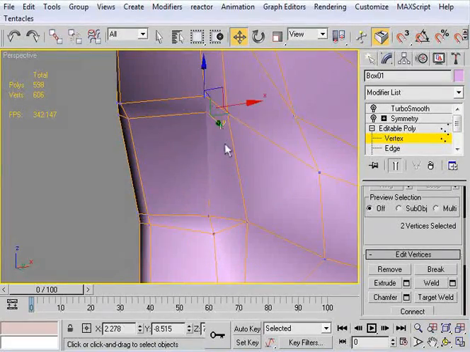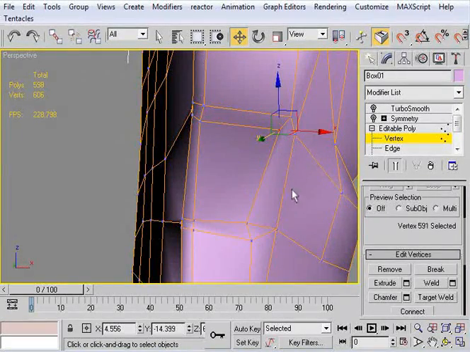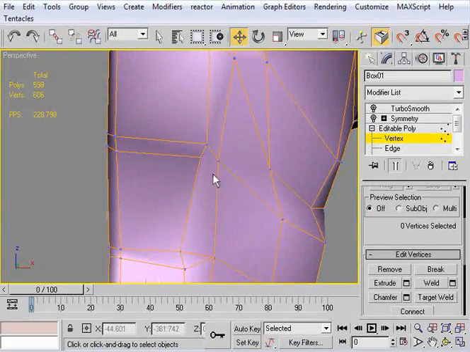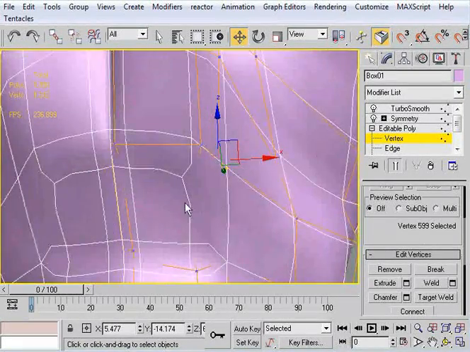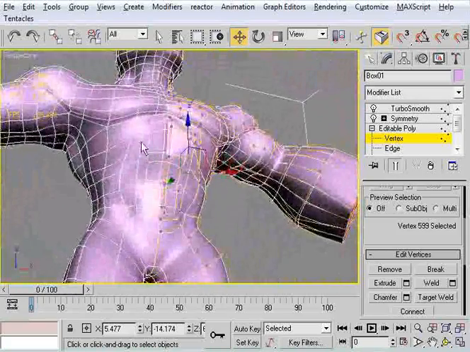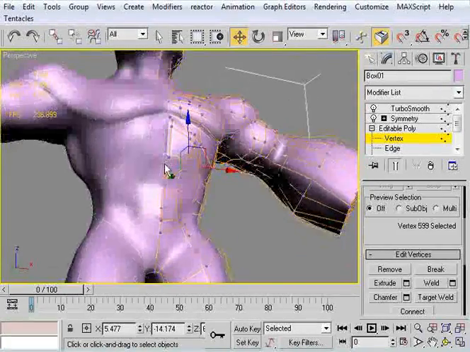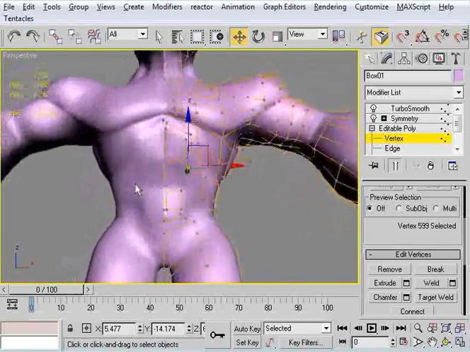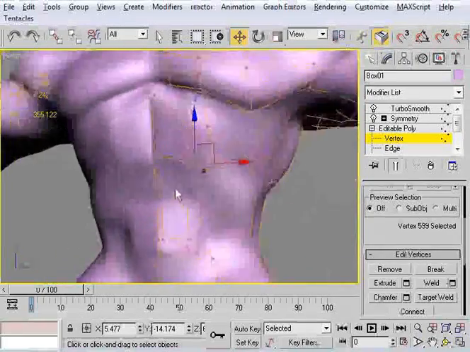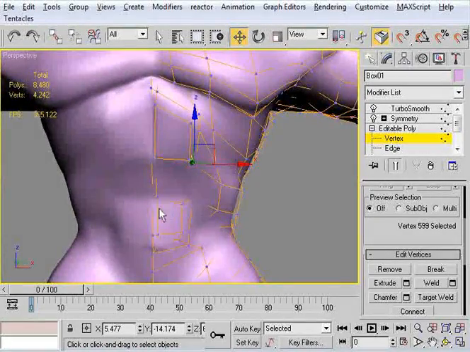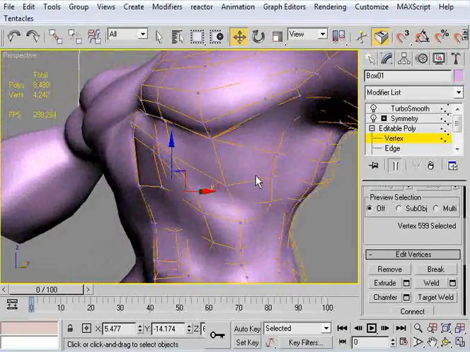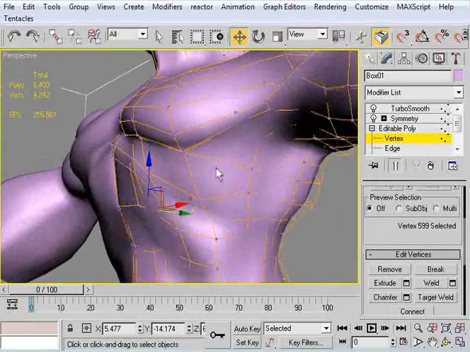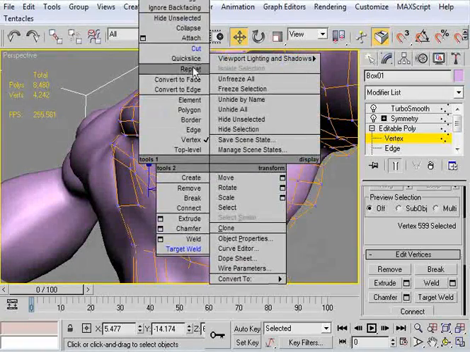So again, let's, okay, vertex 591, 599. See how it's now smoothed out in that area, which is good. So it's giving me something to play with. There's definitely some information here that I can really use to crank up the density on my mesh and really start getting some good detail in here.